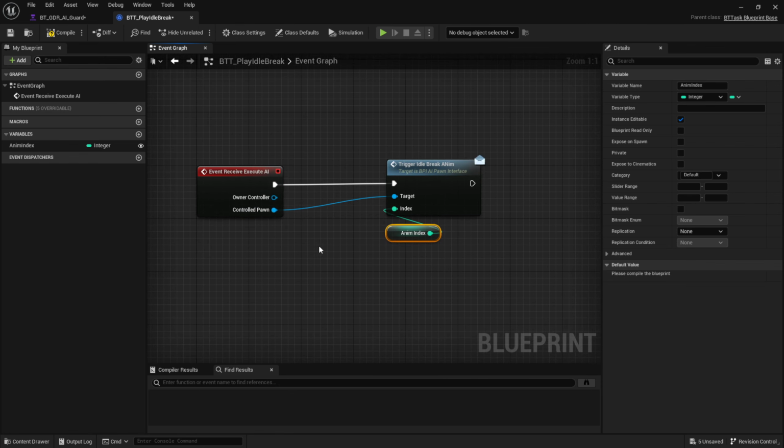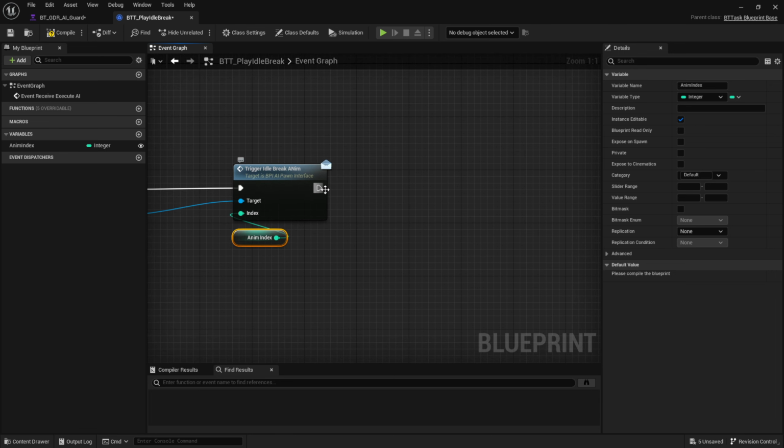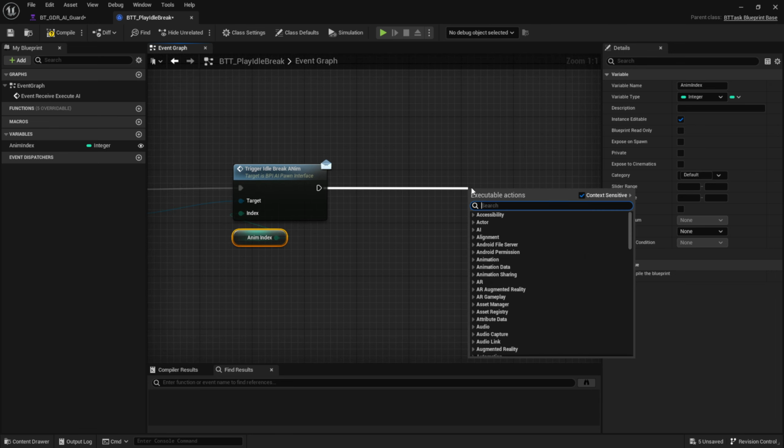Now, an important thing with tasks is that you need to finish them with a finish execute node.